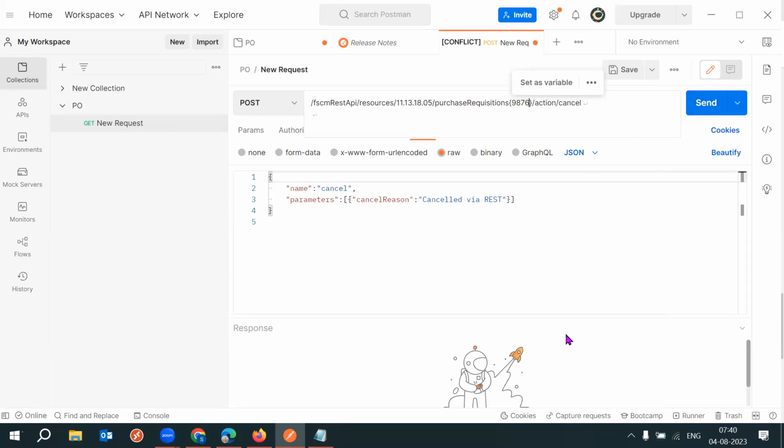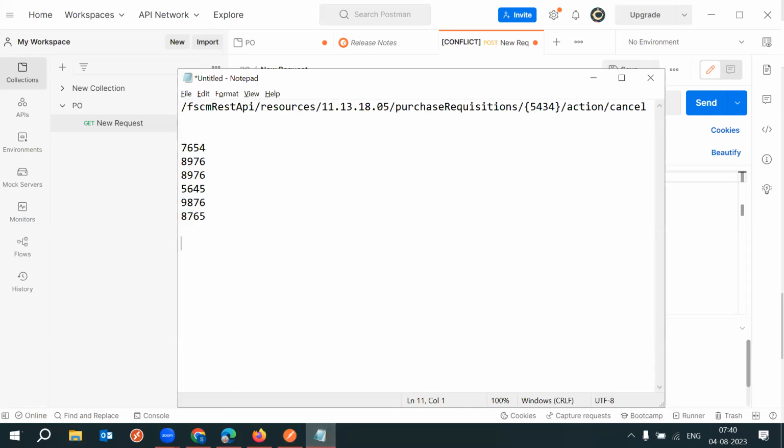Okay. And here, we are doing one by one. We can also automate this by using OIC. Suppose you have a license to the Oracle Integration tool, then using this tool, we can input these requisition IDs, and this tool will automatically cancel all these requisitions one by one. So this is one by one, but using this tool you can automate this process.